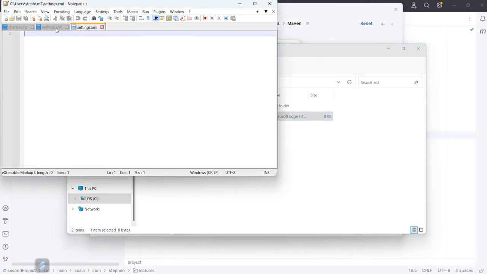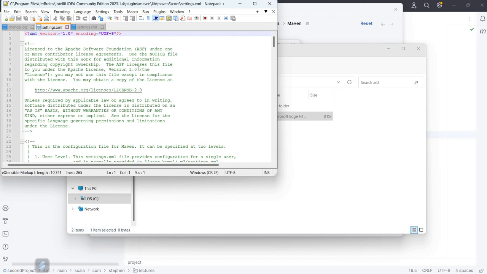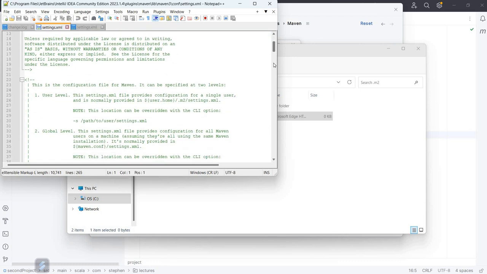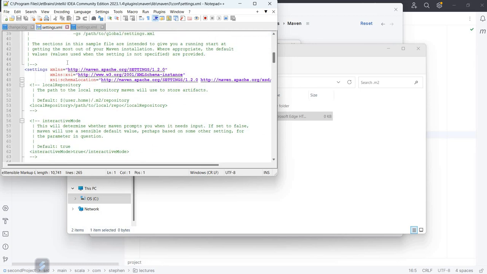So here, I'll go to this one. This is the one from the Maven plugin. What I'm going to do is copy this settings tag, because it will take time if I have to type everything.